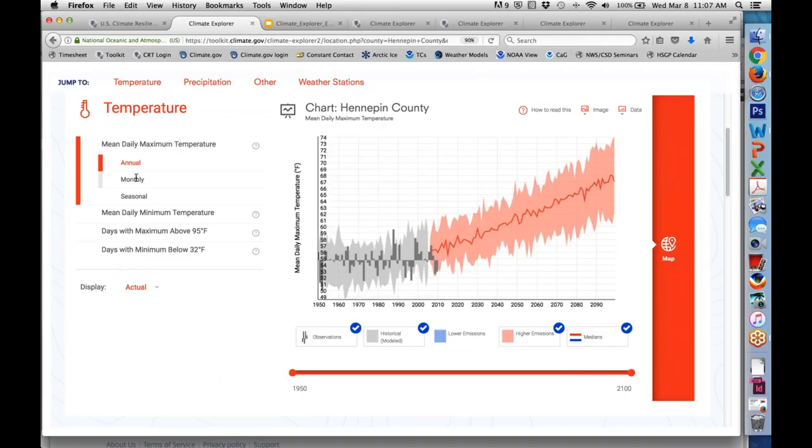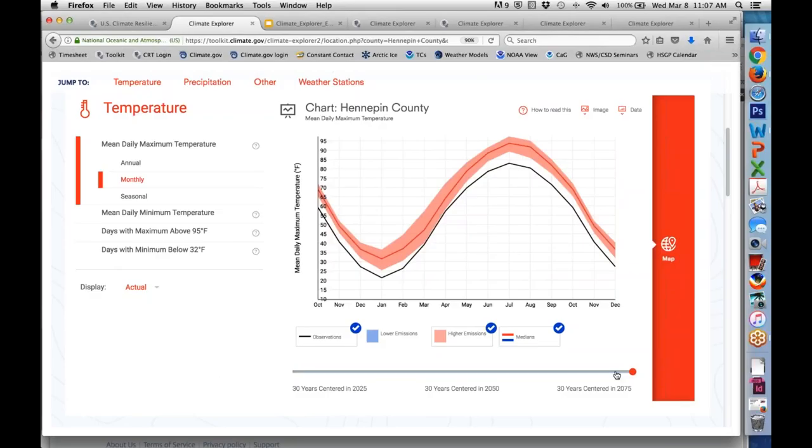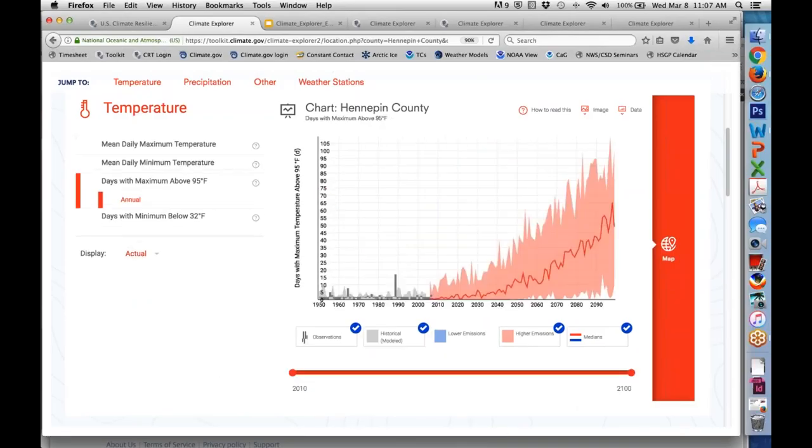For temperature, we also can look at monthly versions for the 30 years centered on 2025, 2050, or 2075. We could look at minimum temperatures, days with maximums above 95 degrees. In this case, you can see over the past 50 years, Minneapolis's county has had very few, but in the future, we can expect more.